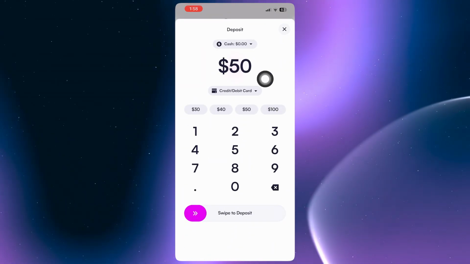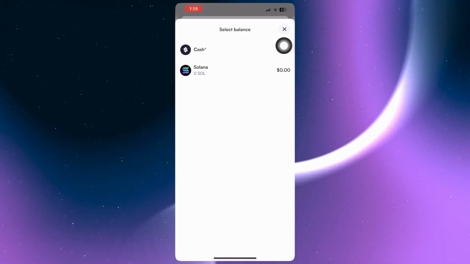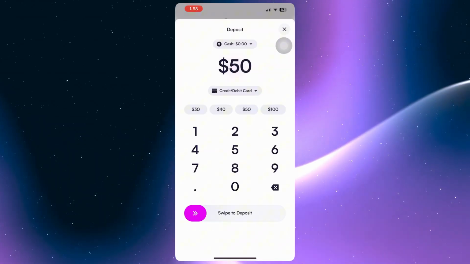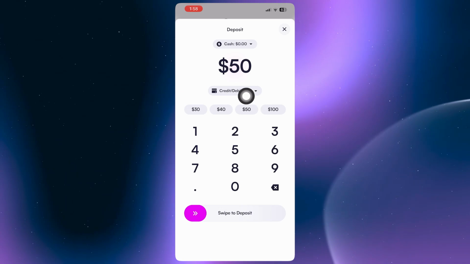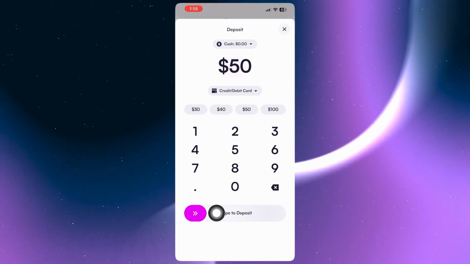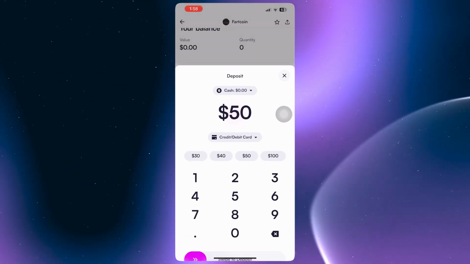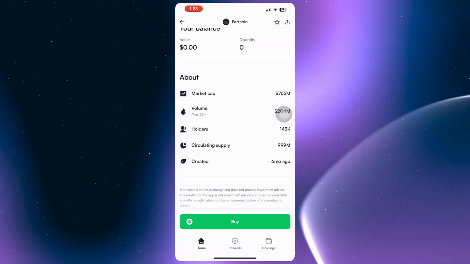And now you would have these options again. So you could either pay from your cash or Solana balance or whatever balance that you have available here. And then you could also go for credit or debit card in here, depending on what you want, and then just input the amount and swipe again in here to go through the transaction. So yeah, that's it. It's very easy to use, just like I've said earlier.